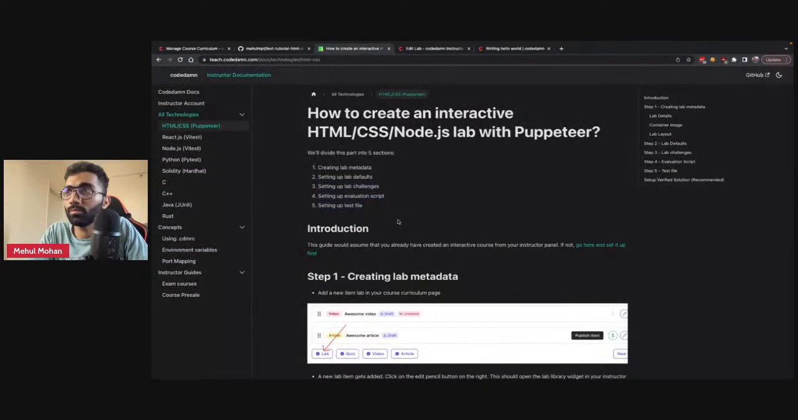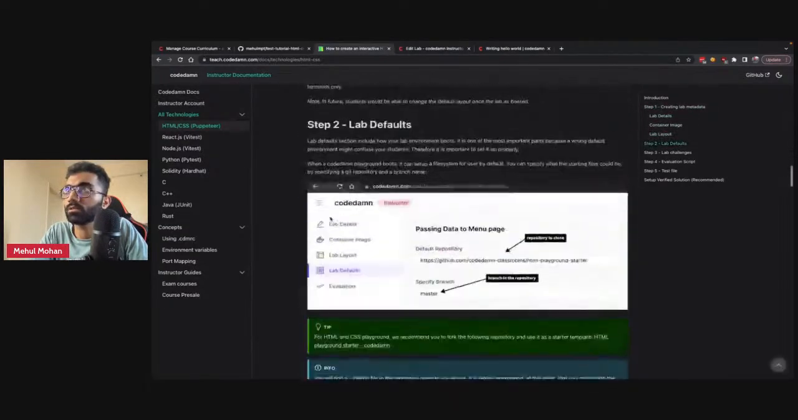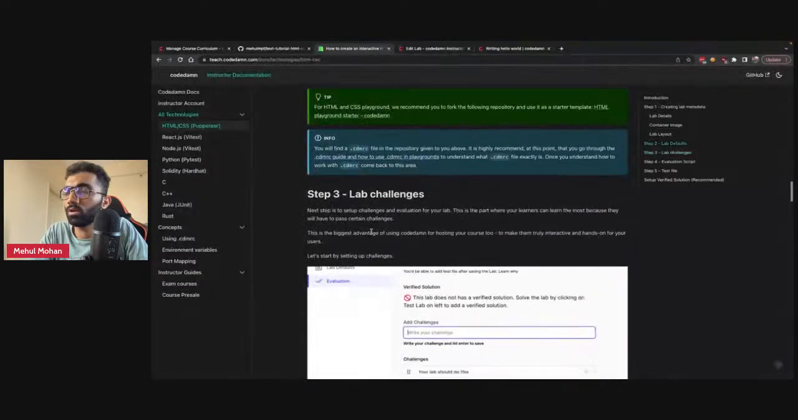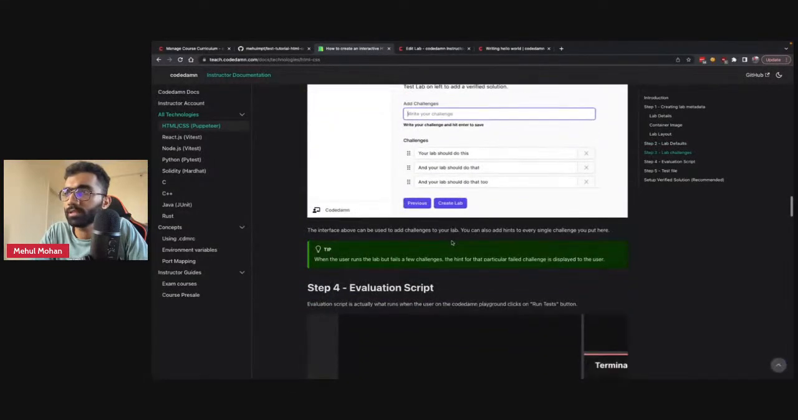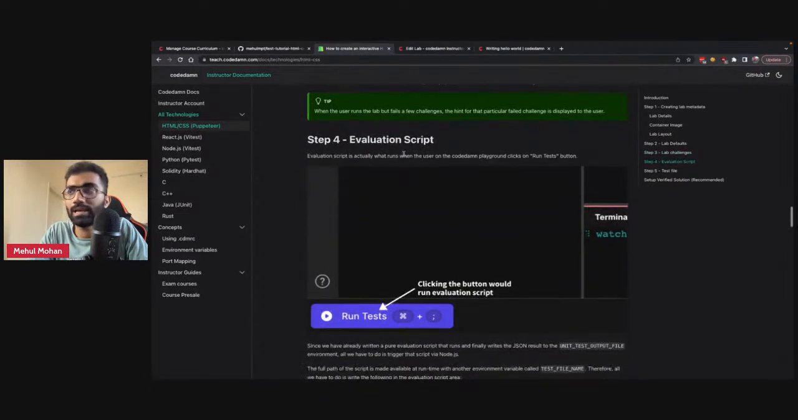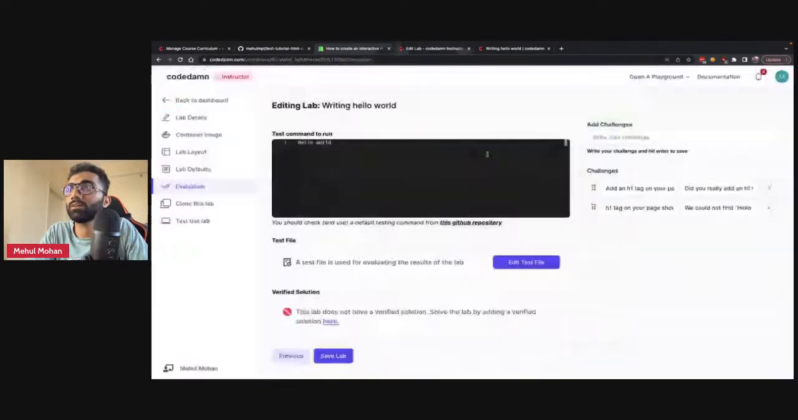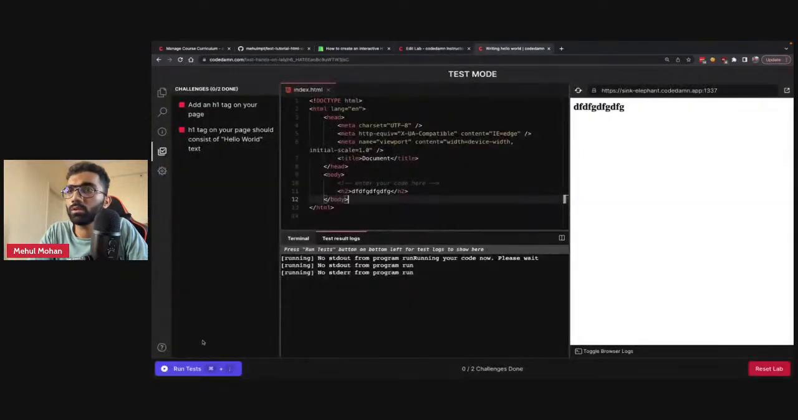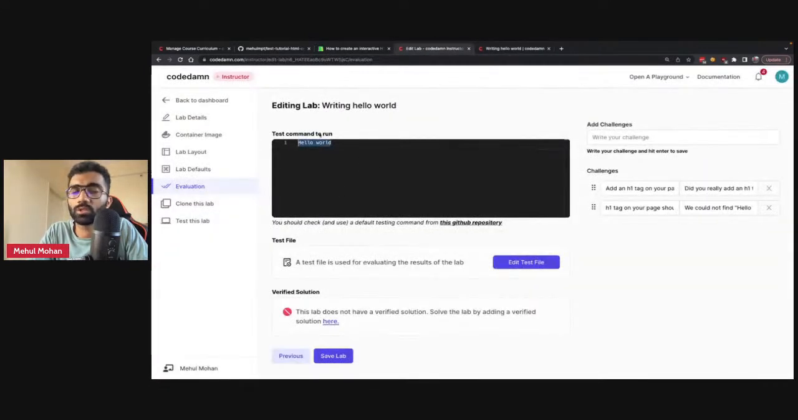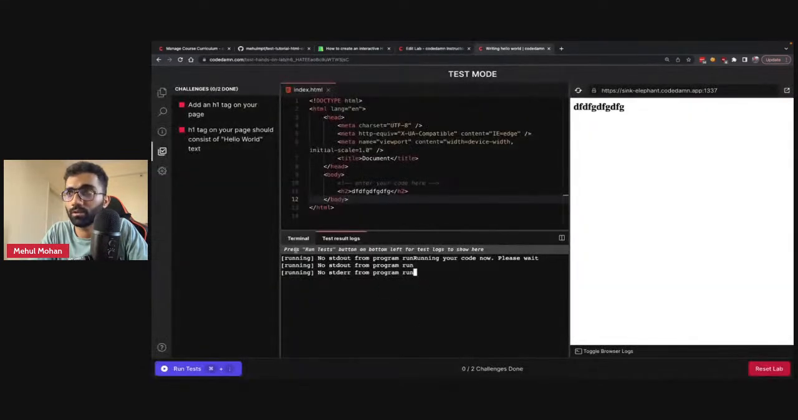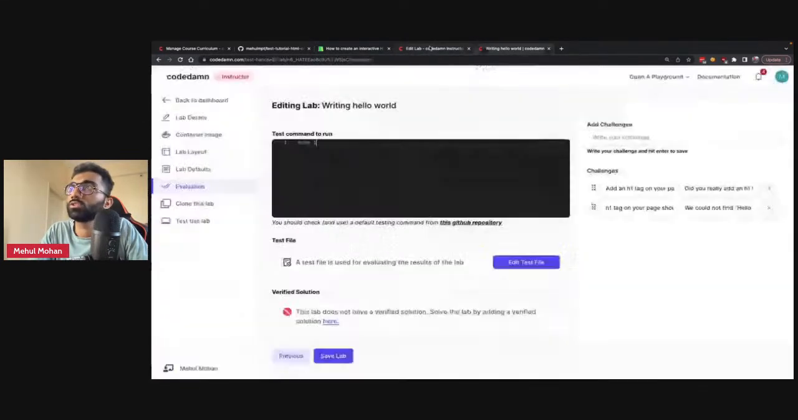If we go back to the documentation, we have already completed the setting up lab challenges step, right? The 3rd step. So you see, we have already added these particular challenges, which is done. Now, the evaluation script is the actual script which runs when someone clicks on this button. So whenever some user clicks on this run test button, this section of code runs, which you can specify over here, test command to run, right? So even if I say echo 1, this will run in the server, in this container itself, somewhere in the background, right?